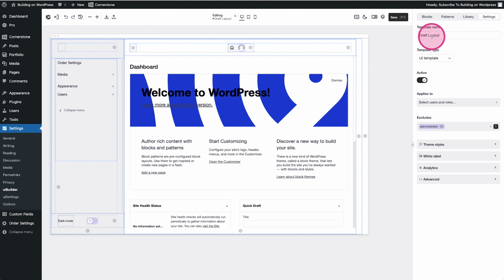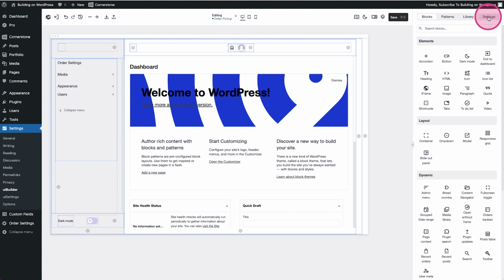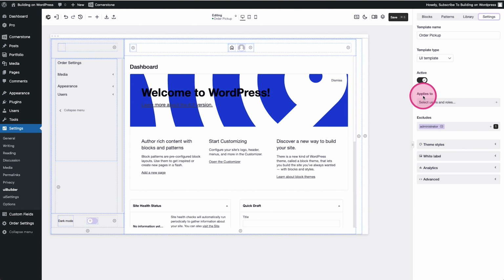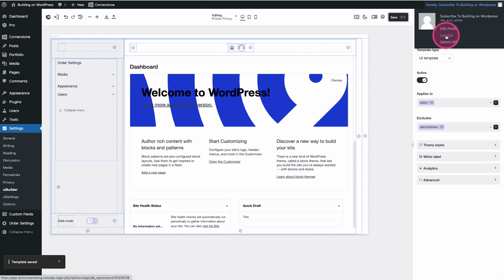One thing that I forgot to mention is we do want to jump back over to our global settings here and make sure that we have the applies to field set as well. And we set that to something, in our case, I think editor works best. So let's set that to editor. We'll save. Now I've created a demo user account here already. So let's log in as that user and see what our experience looks like.